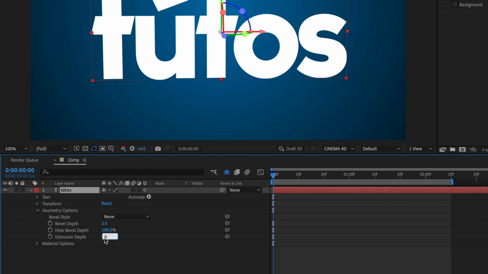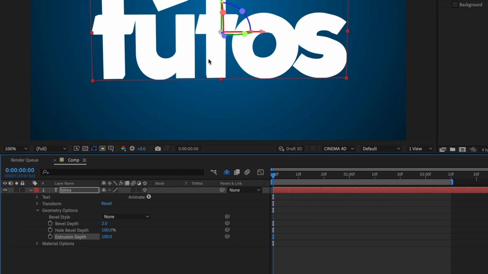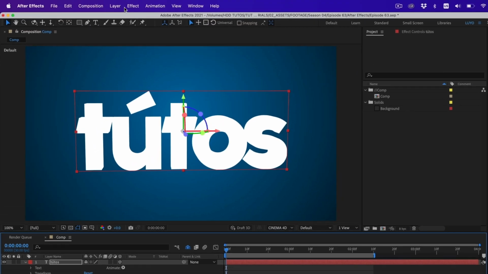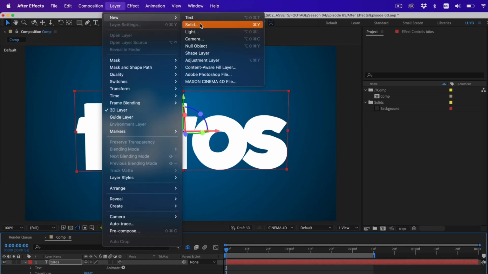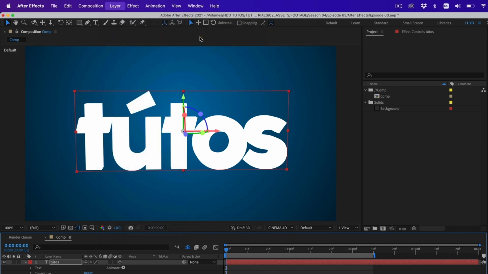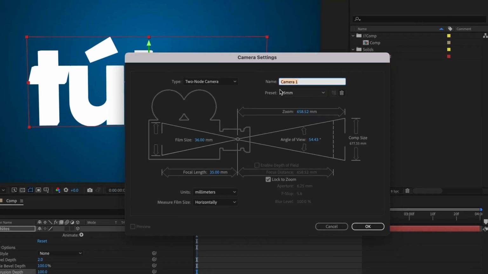I'll change the extrusion depth value to 100. You can't really see the extrusion, so I'll create a camera to get a better angle. I'll go ahead to the layer menu, and under New, I'll select Camera. I'll leave the settings as is and select OK.